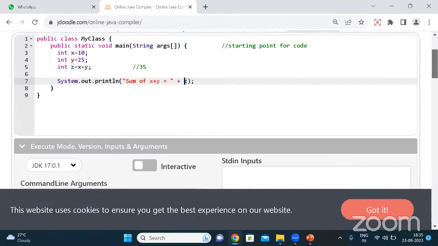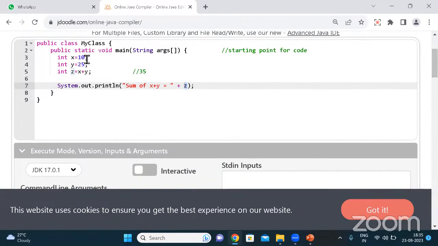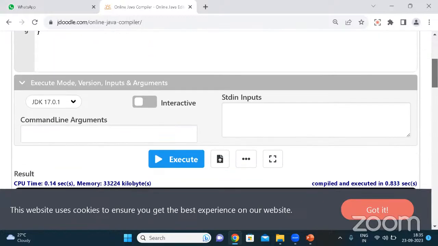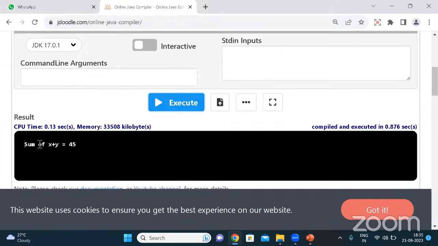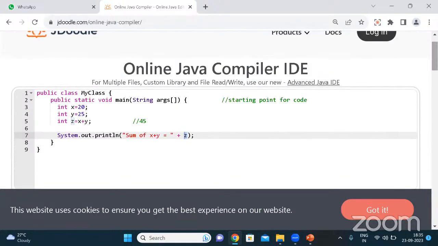Okay, so let's change the values now and just check. So instead of 10, let's make it 20. And what should my output be? 45. Agree? So this time it should show sum of x plus y equal to 45. When I executed, yes, we are able to see sum of x plus y equal to 45. So try to change the number and get a different output here.